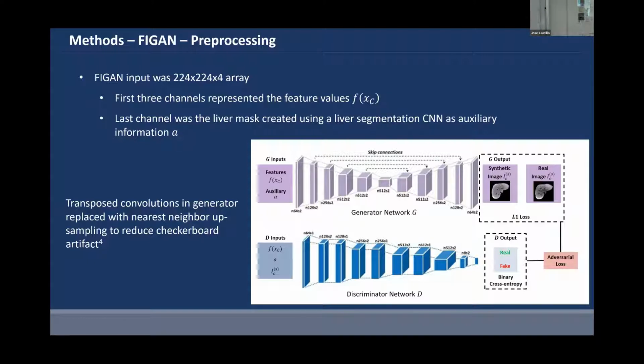So the input, finally, the input to this PGAN is a 224 by 224 by 4 channel array. The first 3 channels are the features themselves. Literally, we took the number that was a feature and just repeated it 224 by 224 times. So it's an array that's a constant, right? So we have 3 of those stacked, and there's probably a more elegant way to do that. But the 4th channel is a liver mask. It's literally the tracing of a liver, but it's binary. So there's nothing about it. It's just 1s here and 0s here.